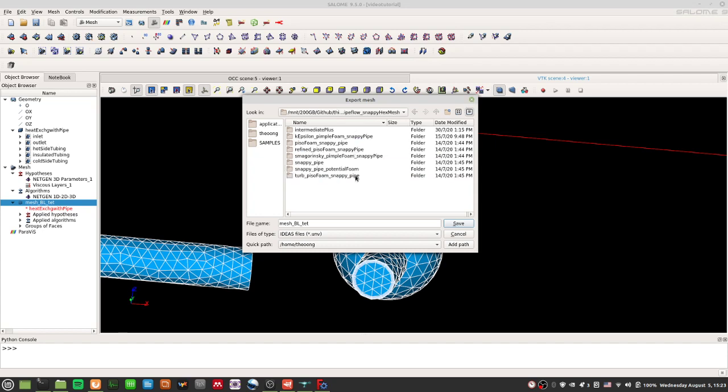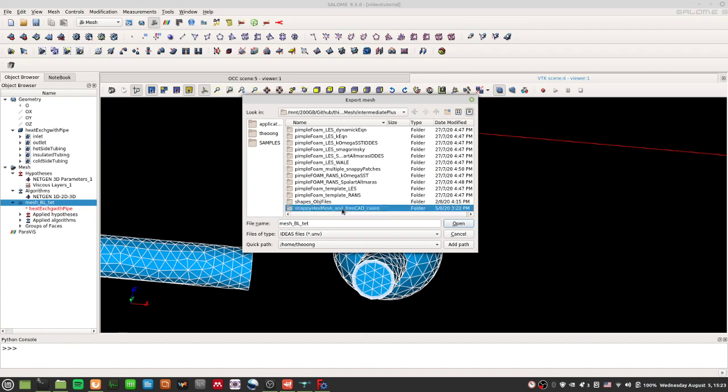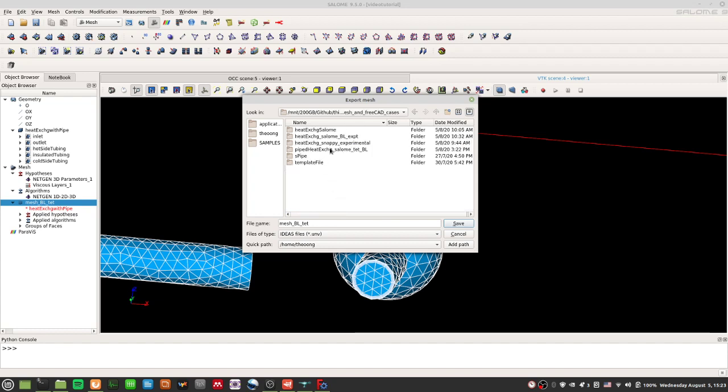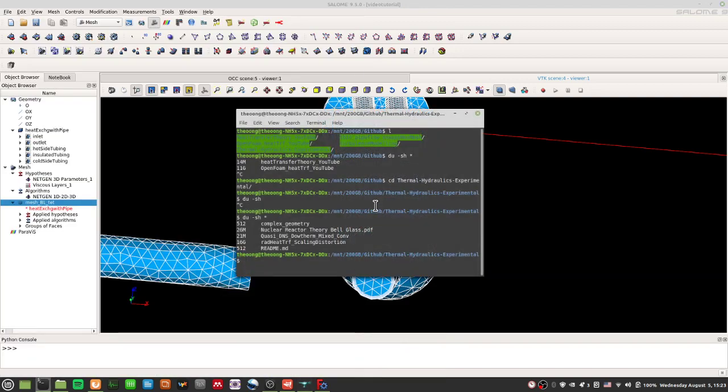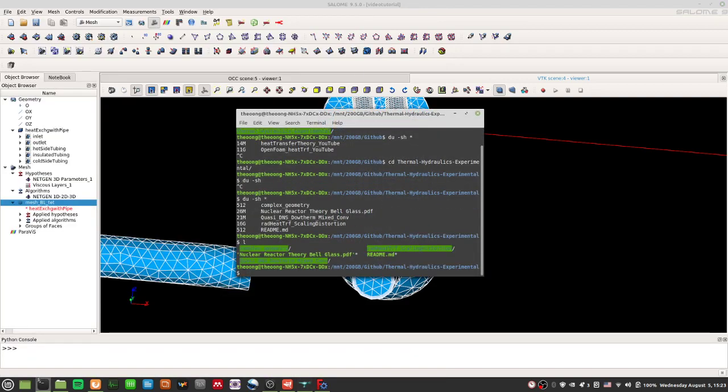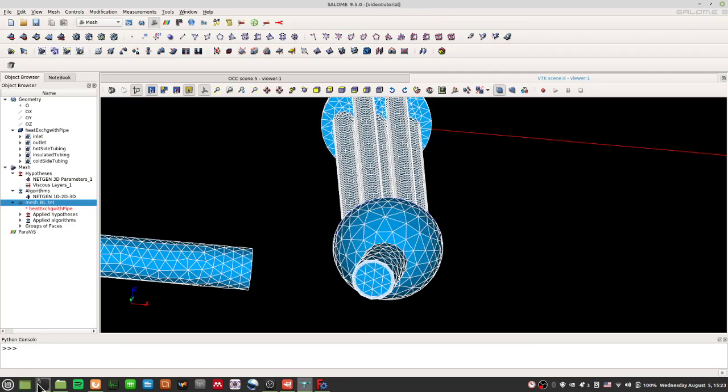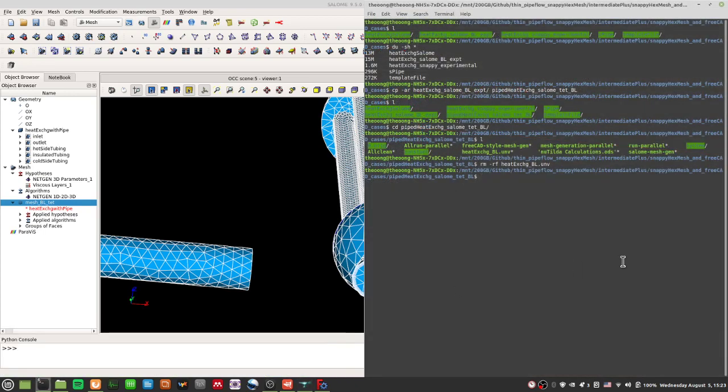Okay, I'll quickly export it to the OpenFOAM directory. SnappyHexMesh and FreeCAD. Let's put it under the Salome tab, BL mesh. Okay, so it's here. So that's one. Okay, it shouldn't be too big. If you can check the size, it's... exit. This is not the one.